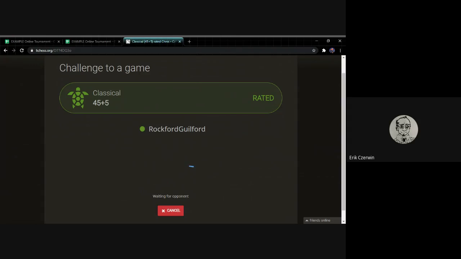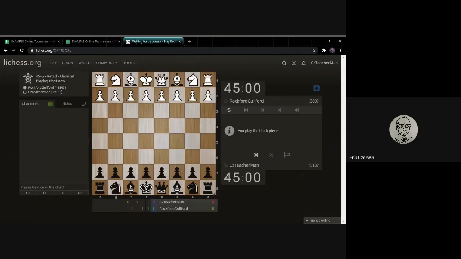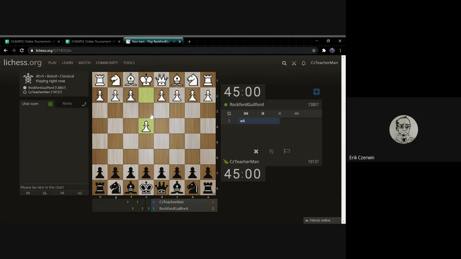Now, the player will accept, and you see it just pops up to this. And the players may begin playing immediately. As soon as you have that challenge and you're there, you can begin playing. He makes his move, I make my move, and then we play our game. Okay, at the end of the game, I'm going to resign this one.